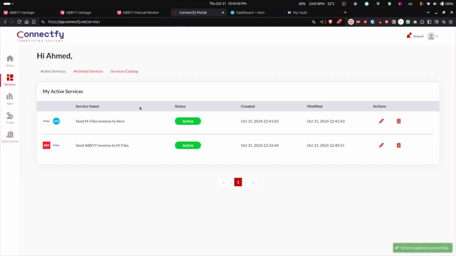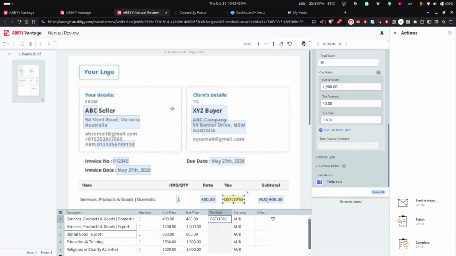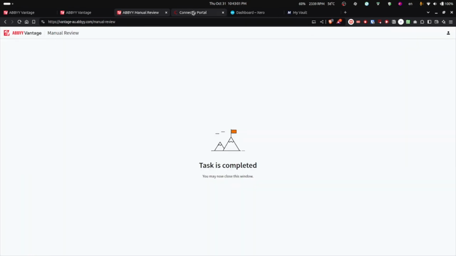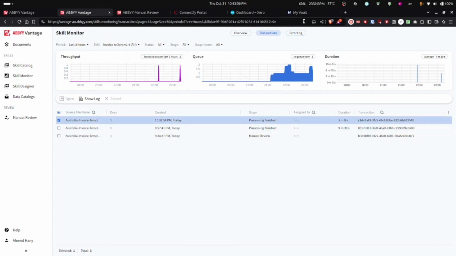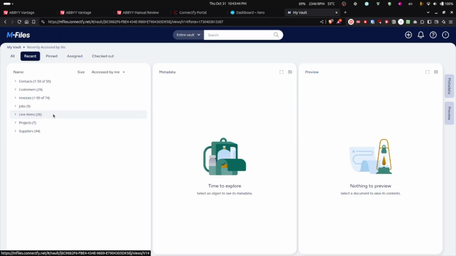Now we can test this is working. I have preloaded an invoice here in ABBYY. I'll mark this as complete. Now, in Vantage, I can see that the invoice stage is Processing Finished. So I'll head over to my Recent tab in MFiles.